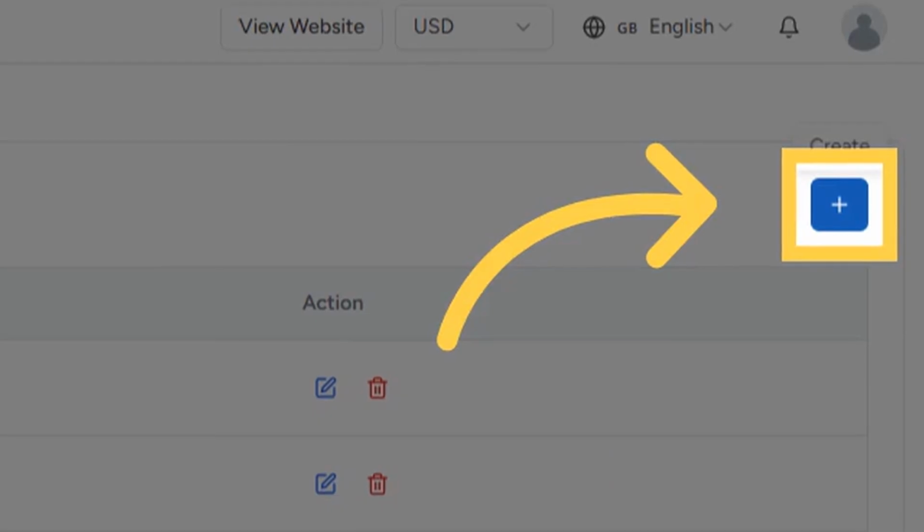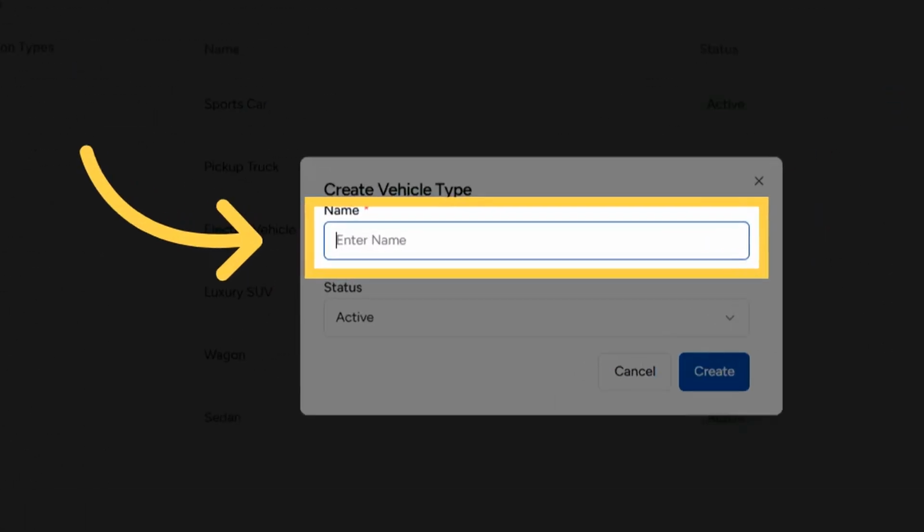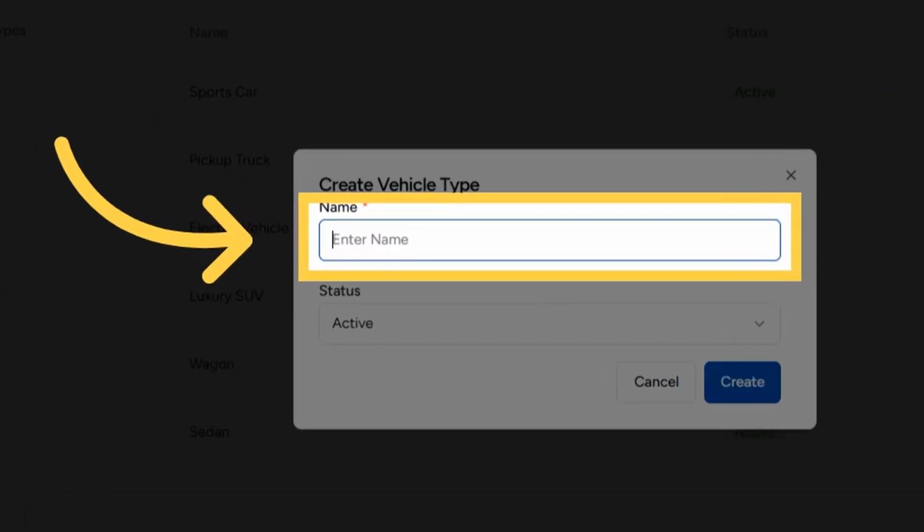To add a vehicle type, click on the Add button to start adding a new vehicle type to your list of categories. A form field will be opened up for you to enter the name, to specify the name of the new vehicle type you want to create.